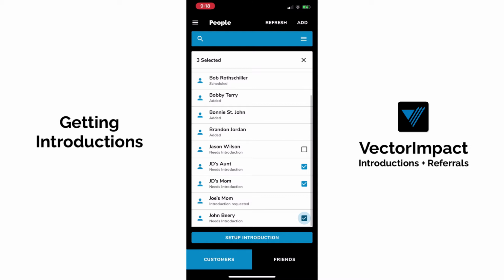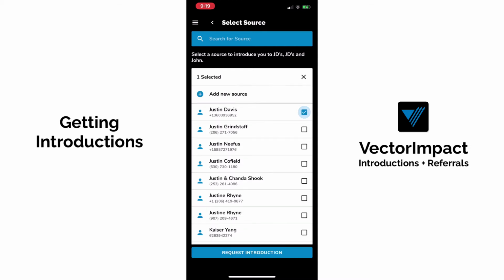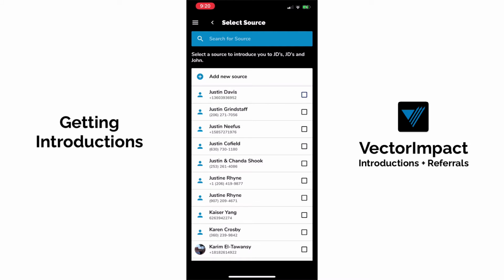Then check off the potential customers you want to set up an introduction for, then click Set Up Introduction at the bottom. Now you'll see all your contacts, both friends and potential customers. Now select one or more contacts that will help you source numbers for each one of the contacts you selected in the previous step. Then click Request Introduction. It's important to know that each time you request introductions from one of your source contacts, we update an intro list for that source contact in the background. In other words, we are keeping tabs on who should intro whom.